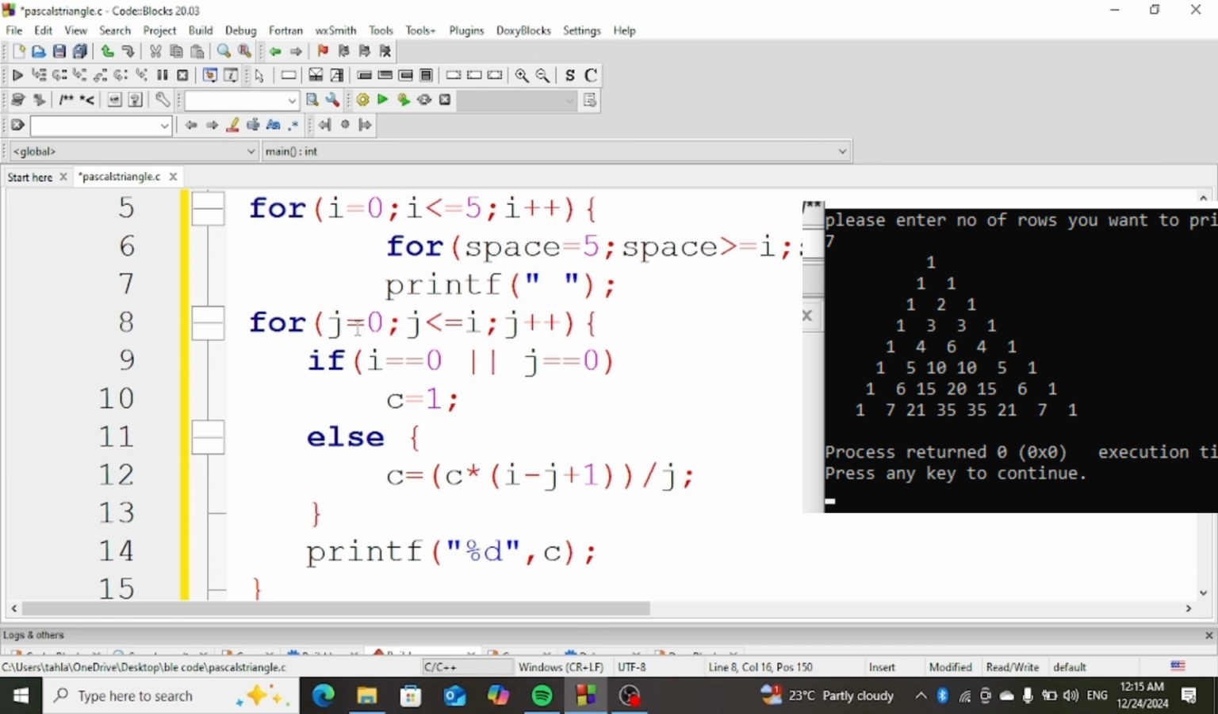And when it comes down to j, j is still 0. Come back to j is 0, and then you have j less than or equal to i. Since j is always 0 at the start, we know that this condition is true. It's going to print another 1. You get? It's going to print 1.